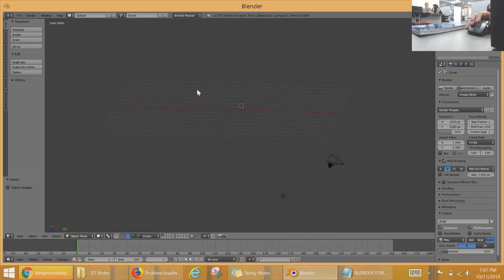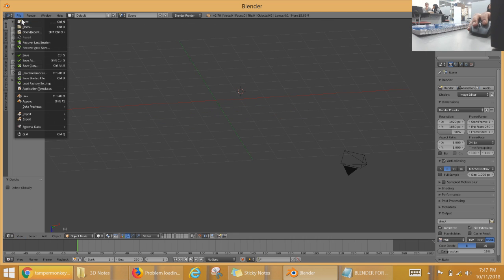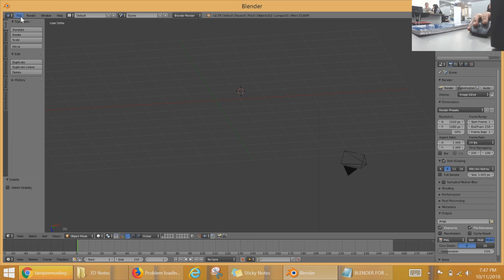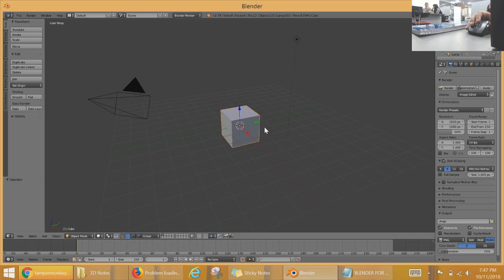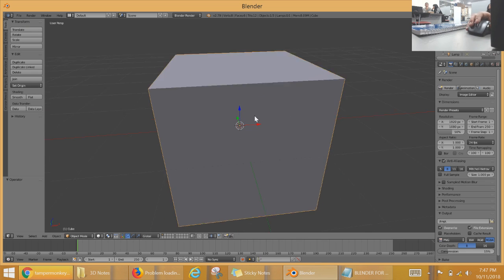So let's create a cube. When you open up Blender, they usually start you out with a cube like this. So you've got your cube here.